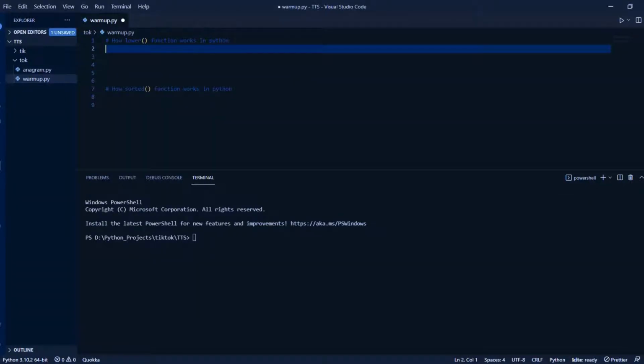I'll be covering the lower function and the sorted function in Python. And after that, we're going to create an example program that uses these two, the lower function and the sorted function. It's going to be an anagram, and you'll see later. But for now, let's cover what the lower function does.